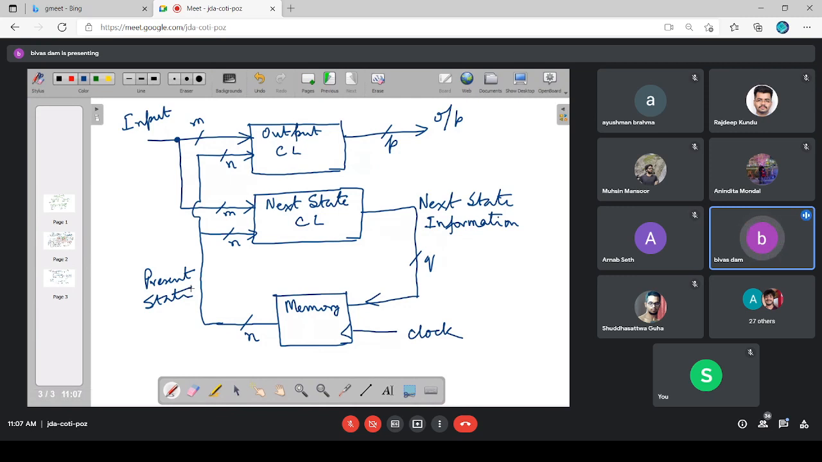Okay, fine. Now that history, I have told you, should be encoded into binary. That is the state of the system. When you are at a particular time instant, it is the present state that identifies what is the past history of the circuit.